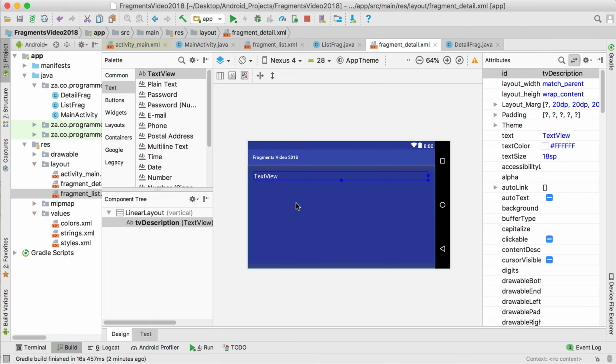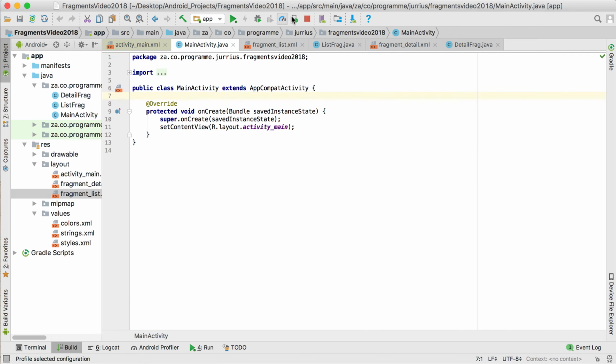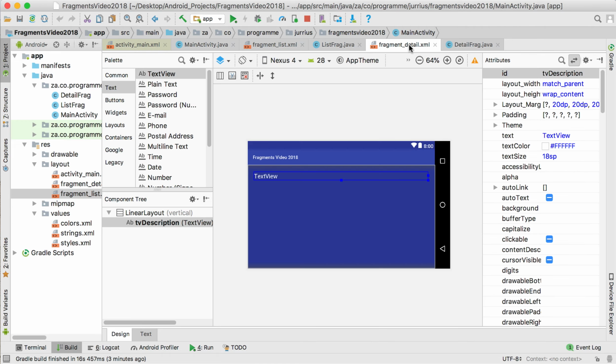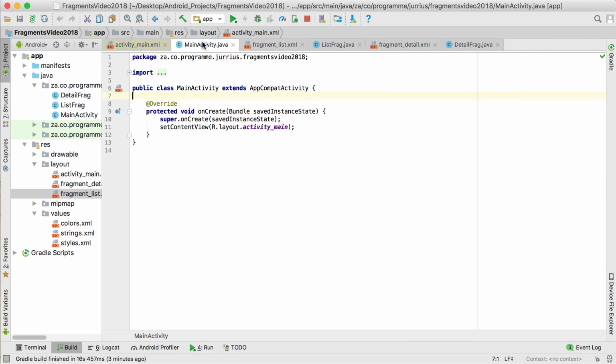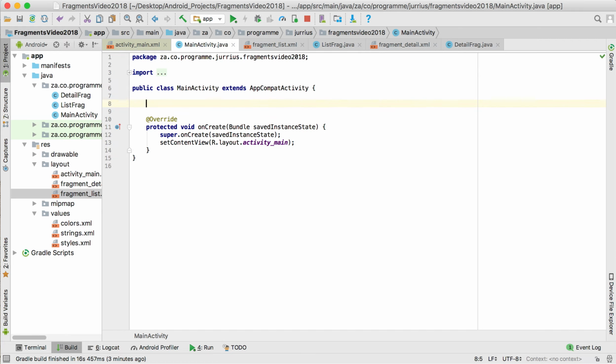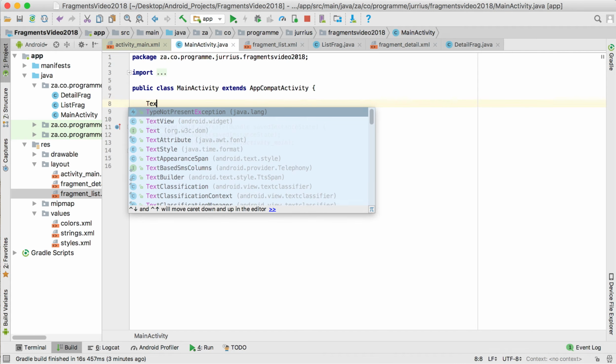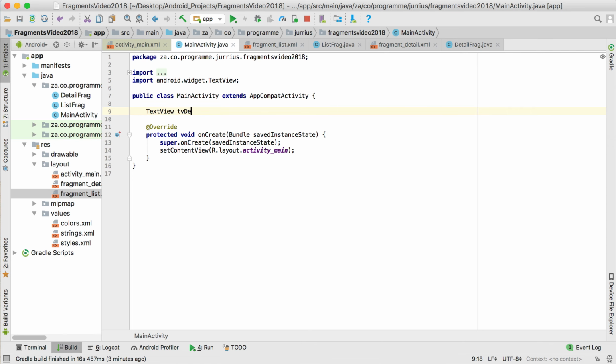Now the nice thing about this is because the main activity is hosting the fragment called detail fragment, we can directly have access to the components that are listed on the screen. So for example, we have direct access to this TV description. In the main activity, remember on the main XML, we actually don't have that text view, but because the main activity is hosting this fragment, that text view belongs also to the main activity. So in the main activity, we can actually refer to that text view. So I'm going to say text view, and we called it TV description.